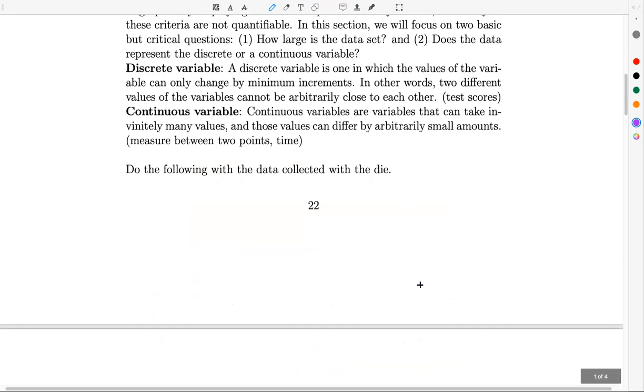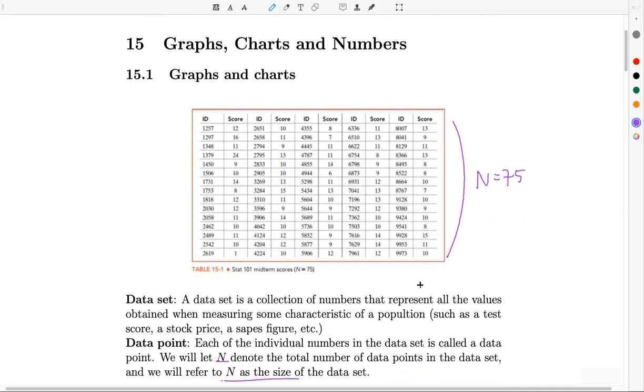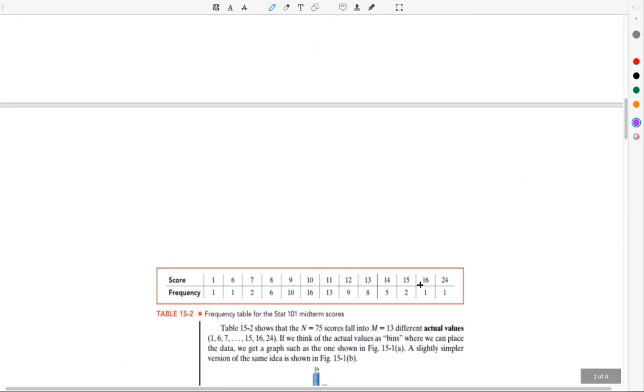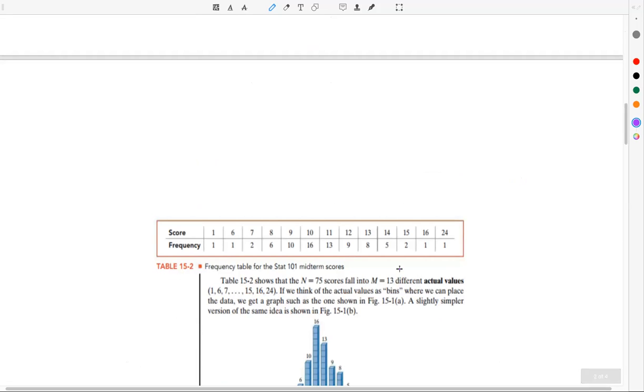So instead of having this huge table of data, what we're doing is concisely grouping the same scores and counting how many students got the score of 1, how many got the score of 2 or 3, 4, 5, all the way up to the highest score, and we're simply making the table like this. So this table says 1 student received the score of 1, and 1 student received a score of 6, 2 students received a score of 7, 6 received a score of 8, 10 received a score of 9, 16 received a score of 10, and so on and so forth.